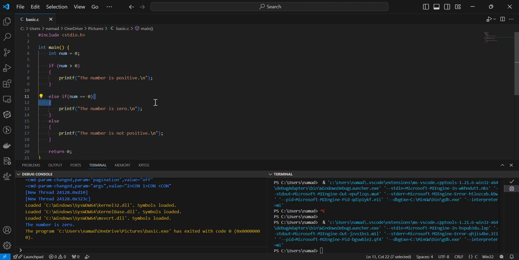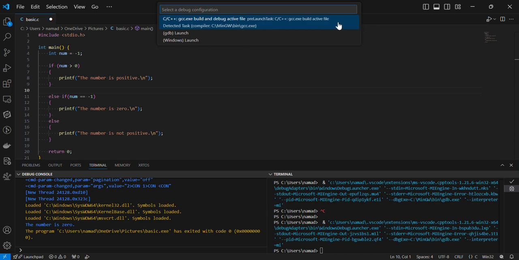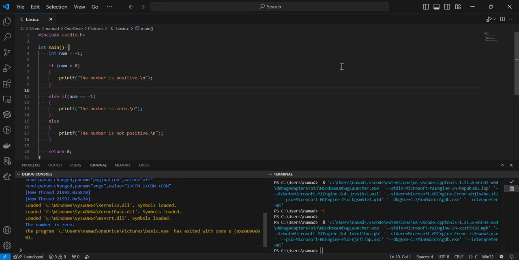Now I am changing this to 1. We can also go with -1 and check here as well. Now I'm running. Now you see the number is 0, which means that again this is getting false and it comes here. Now I am changing it to positive and running again.